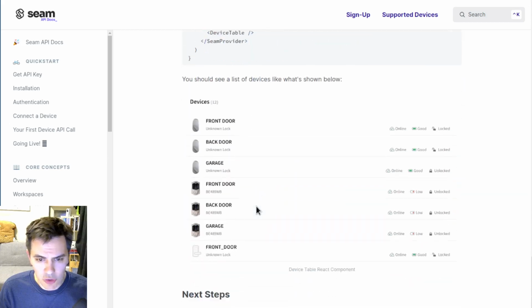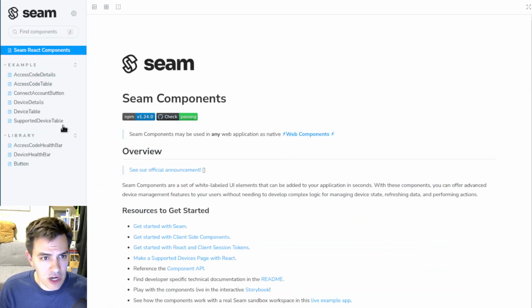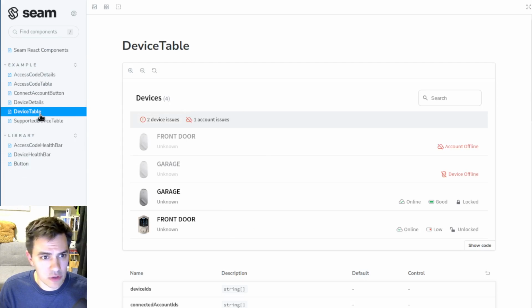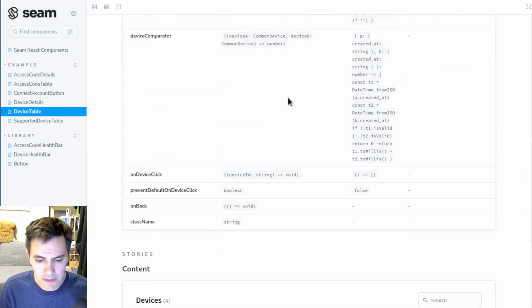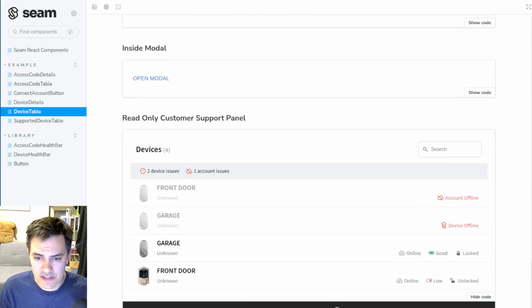I'm also going to show you in our interactive storybook how you can provide additional props to make it read-only. So if I go to device table in the sidebar here, I scroll all the way down, you can see read-only customer support panel component. If I just hit show code, you can see I have some additional props, disable lock and unlock. Oh, I don't think it's visible.